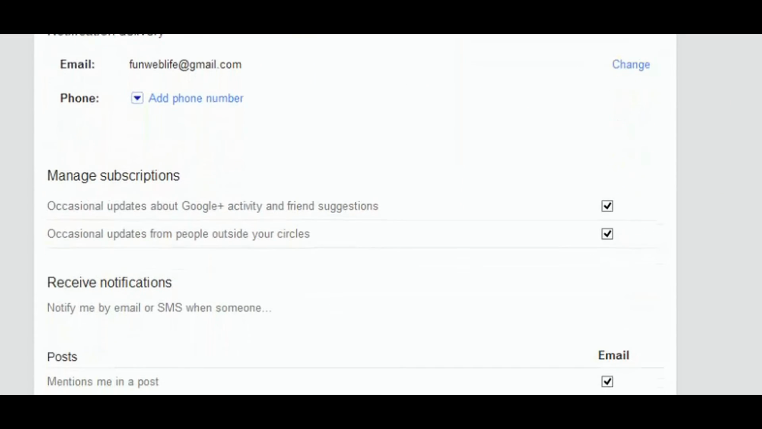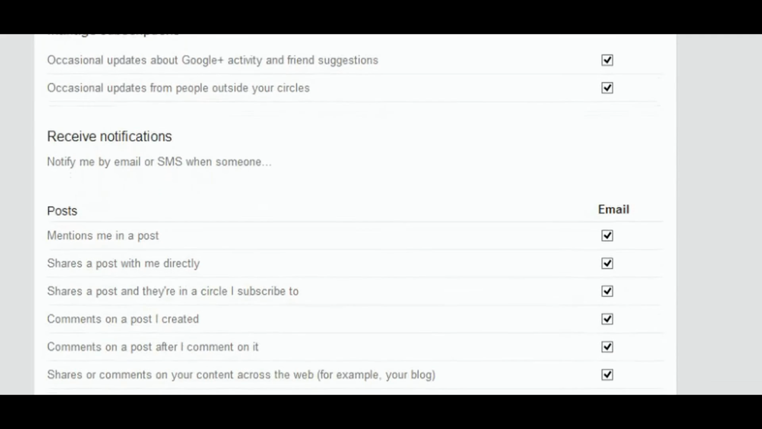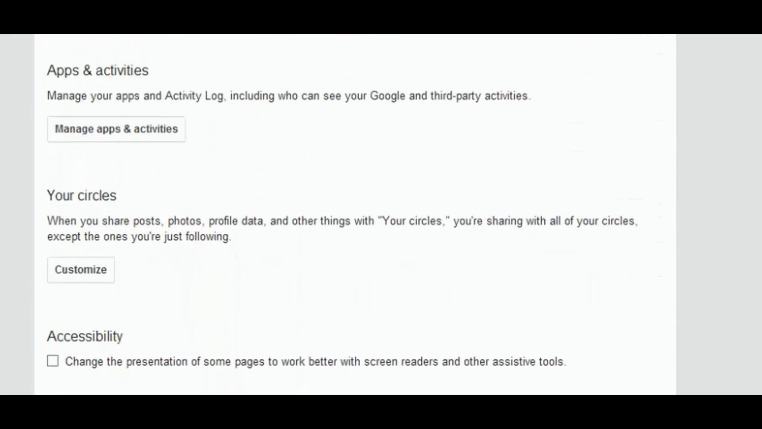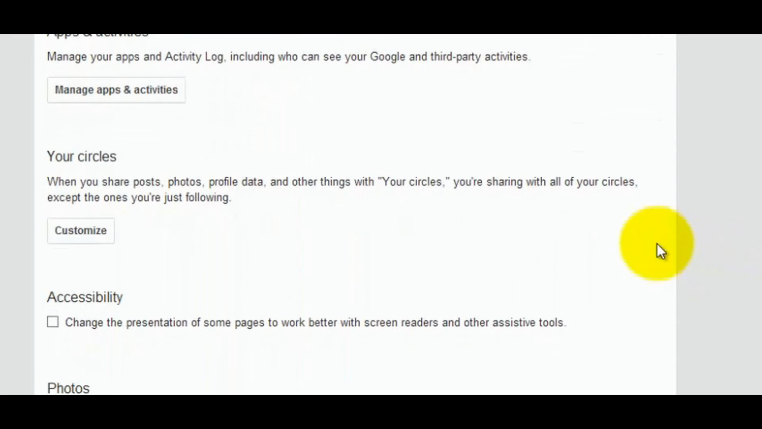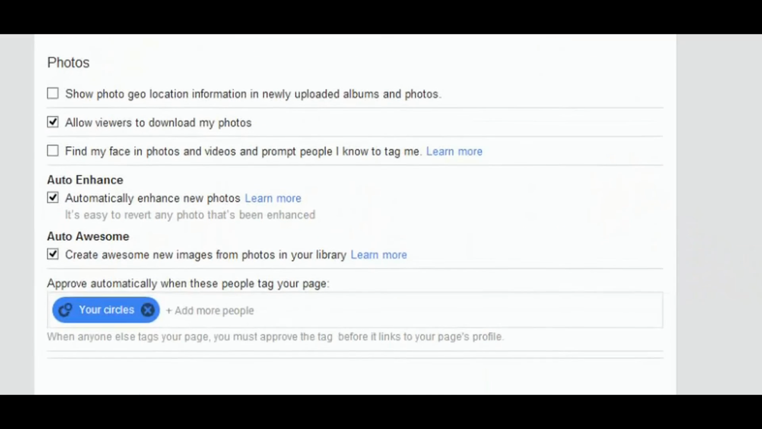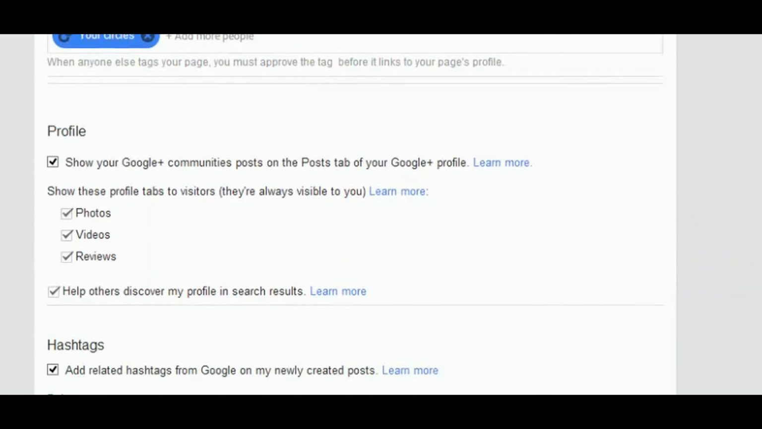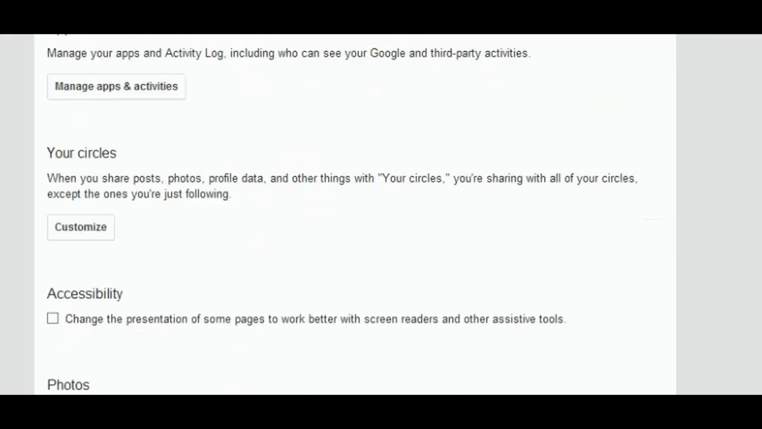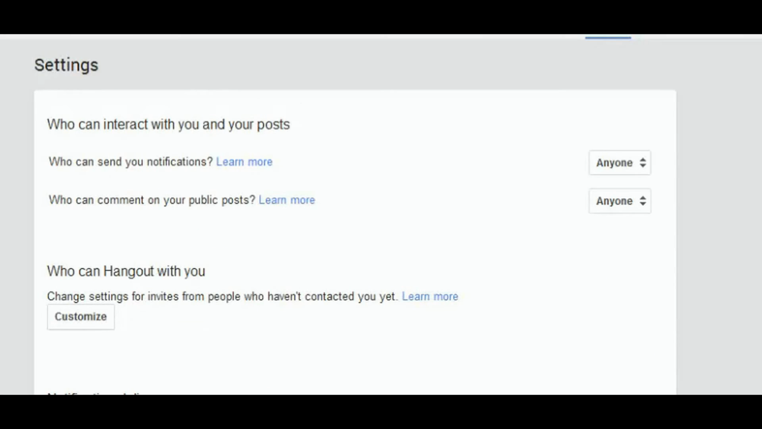Okay, manage apps and activities. Change accessibility. Okay, so remember, this is your profile. Show these profile tabs. All right, enable hashtags. So what I want to do is I want to go out of the dashboard. I want to look at my pages.